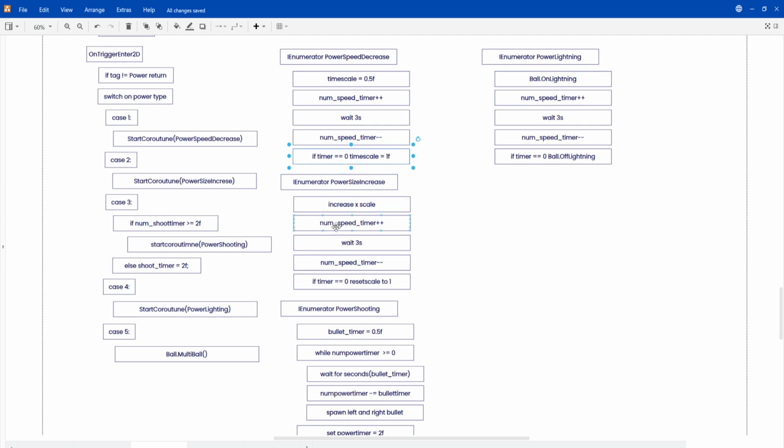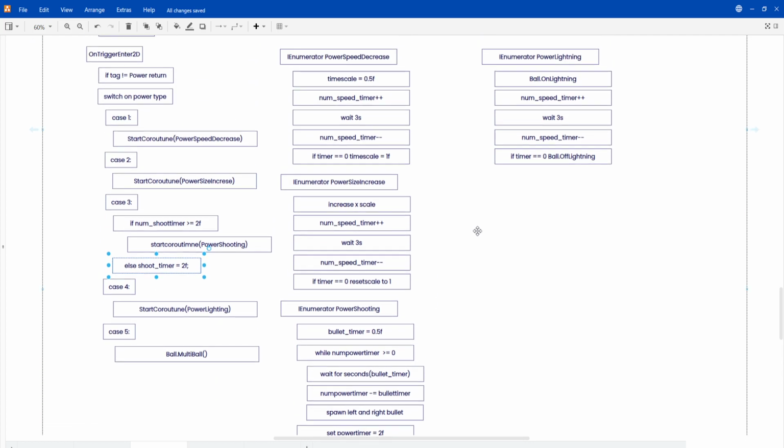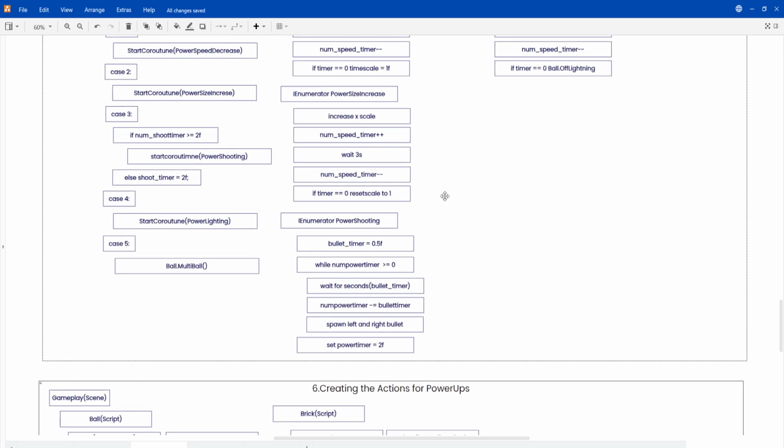So it is similar for all the power ups. Here we are increasing the scale, and similarly here we are spawning the bullets, and it is not going to reset it here, because if it is something less than 2f, we'll just reset the shoot timer. So this coroutine will be running continuously.